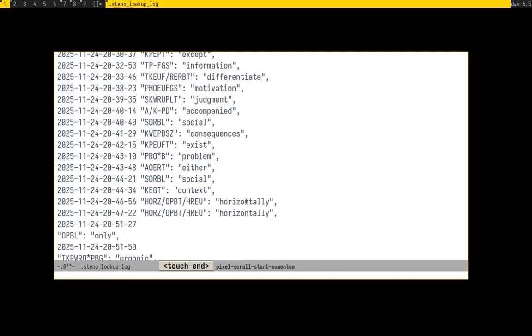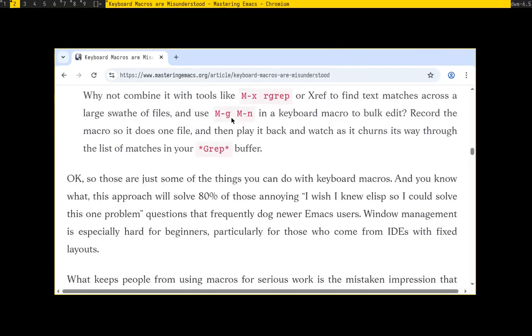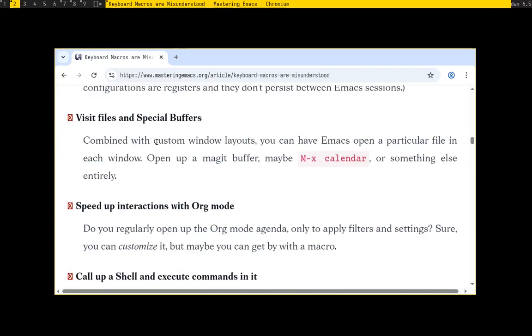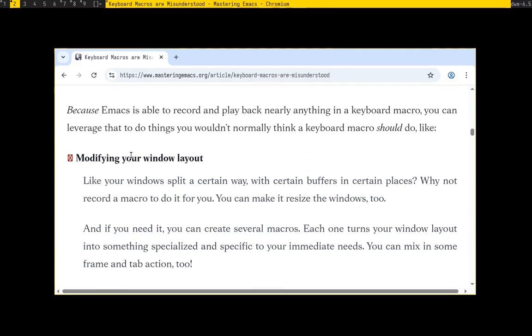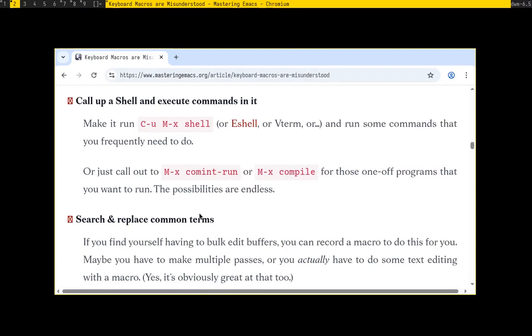Okay, so I think that's all the basics you need to get started. I want to give a quick shout out to Mastering Emacs, because they have a great page on keyboard macros and how they are misunderstood, because they can do way more than what I showed you here. They can, for example, speed up interacting with org mode, or modifying the window layout, because they just record your key presses and are not tied to one buffer. Or they can call up a shell and execute commands in it, and so on.